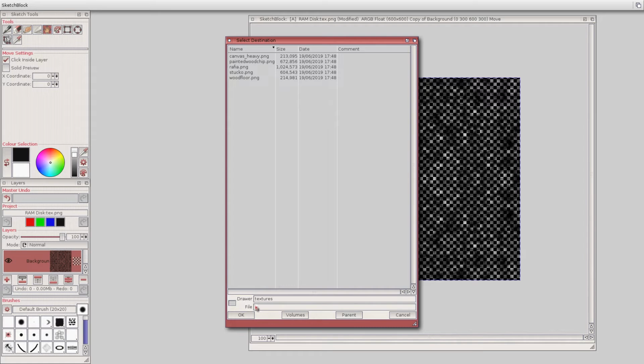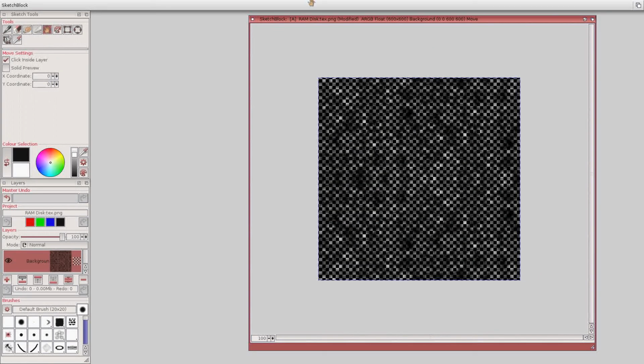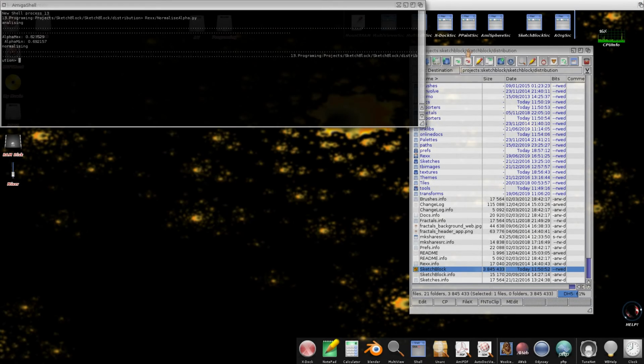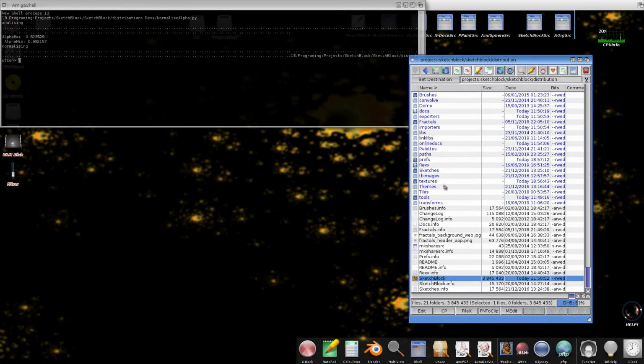So now we've got one symmetrical texture which should tile fairly nicely. Right, so now I'm going to export this project as a PNG, saving the alpha channel. I'm going to put that in the textures drawer, which I'll just show you there because that's still stuck in. This is the top level and the textures drawer is in the middle there.